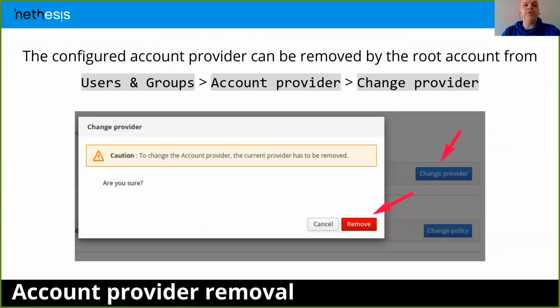If needed, the configured account provider can be removed only by root account from User and Groups, Account Provider, Change Provider panel. When the account provider has been removed, existing files owned by User and Groups, like home directories, emails, files in the share folders, or Nextcloud profiles must be removed manually.